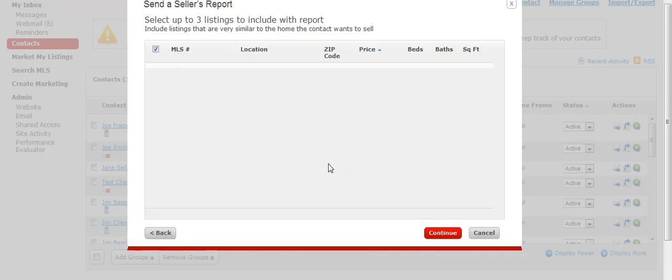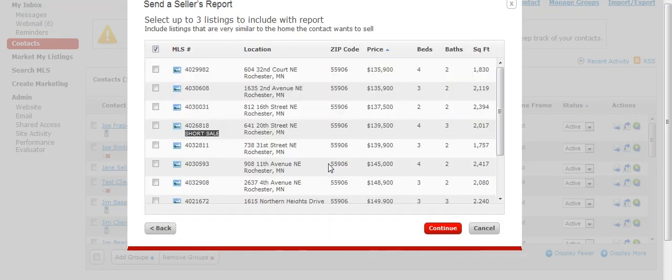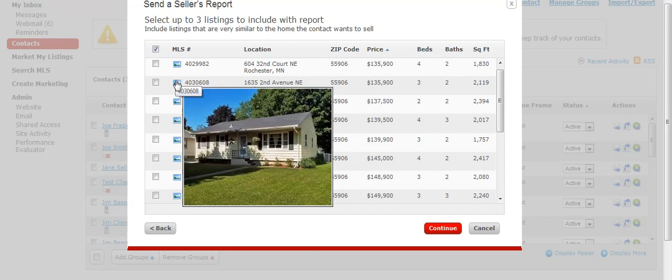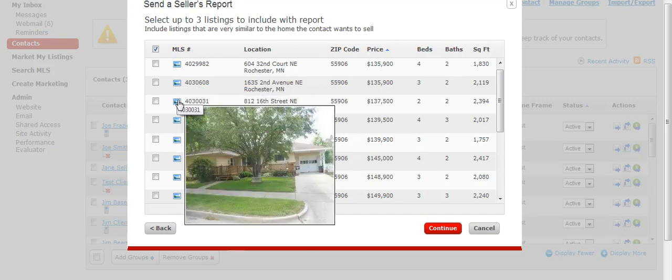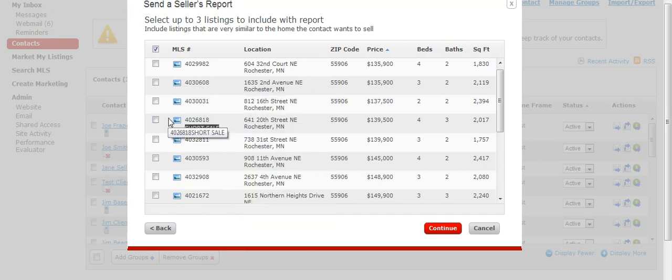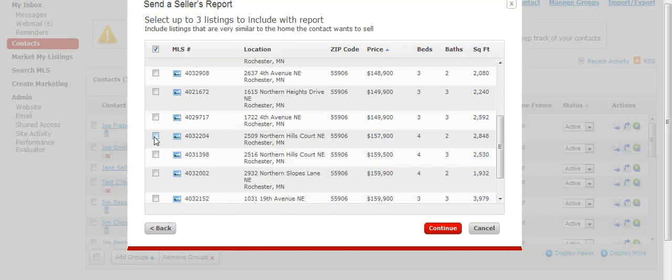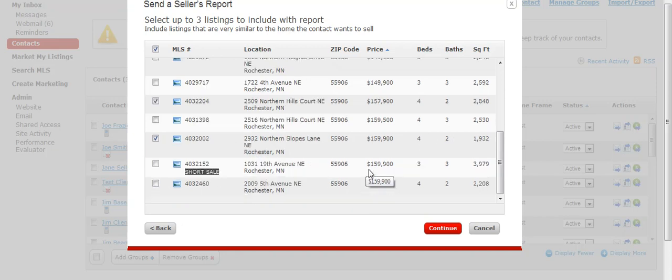Hit continue. And then what it's going to do is go out to the MLS, as long as you have all of your IDX set up. And then it's going to pull up these properties. I can hover over here and get a preview of the homes. And I can send her a little seller report on these three homes, or any three homes I choose here. So I'm going to choose that one, which is close to hers, got the same stuff as hers, 4 and 2. Got another 4 and 2 in that same price range. And here's another one. I can only choose three. But then I hit continue.